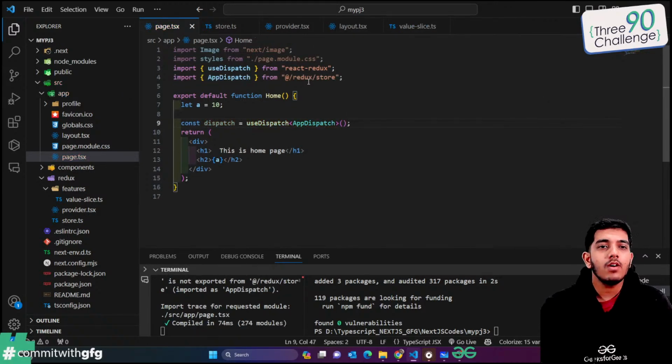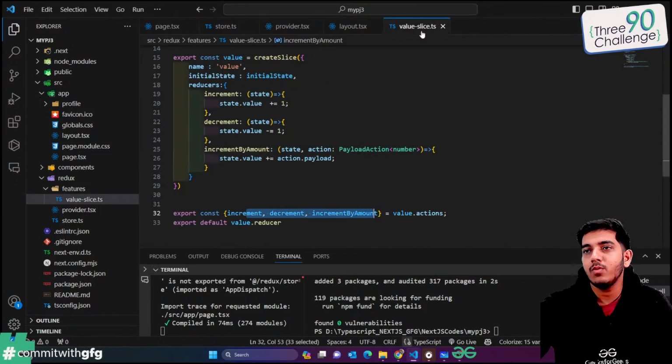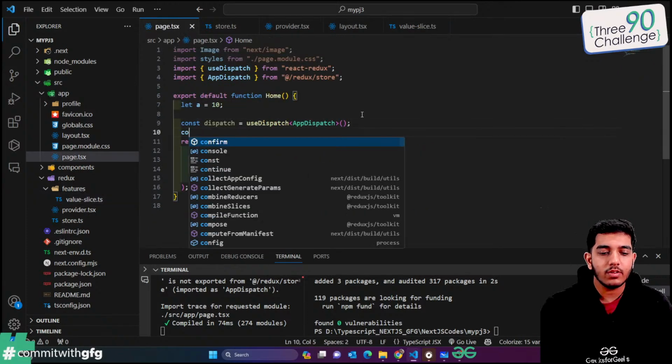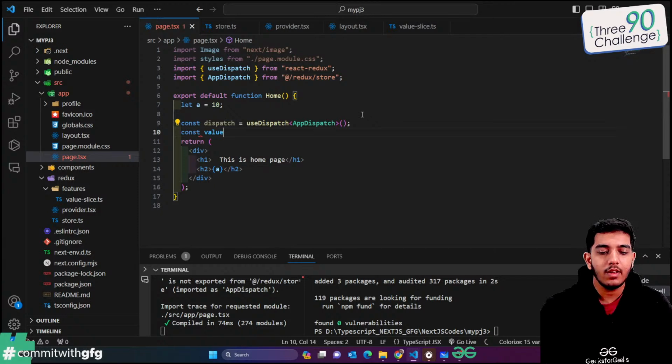That's it. Now I want to get the value which I have stored. Which value? This value. How can I get this? I'm just gonna call this reducer. So into my page, I'm just gonna say const value. It would give me the complete object, right? It would give me an object.